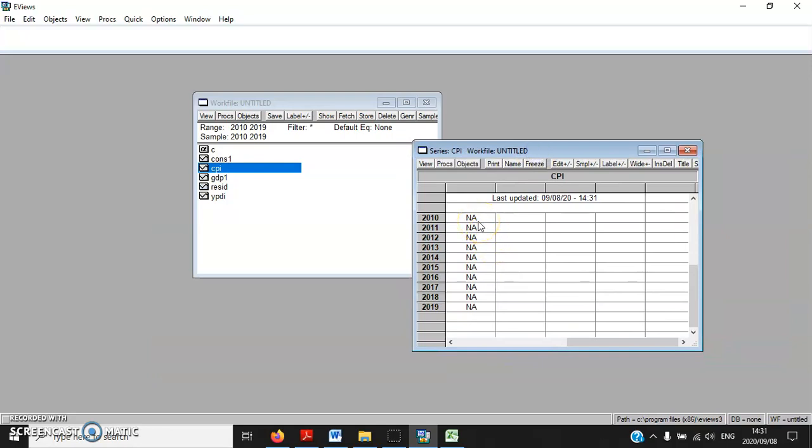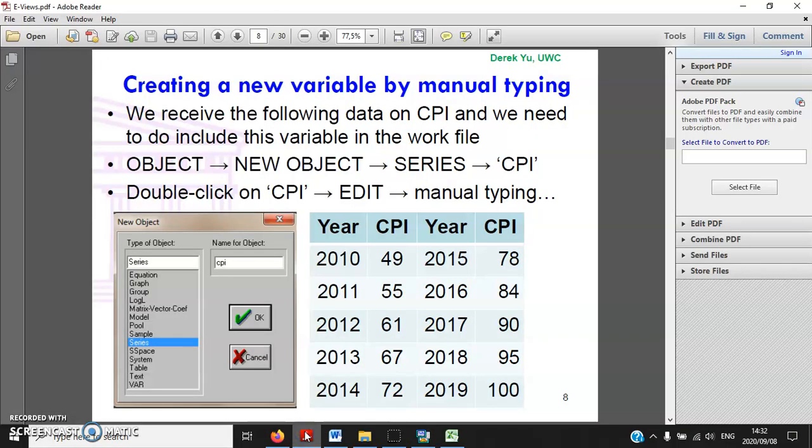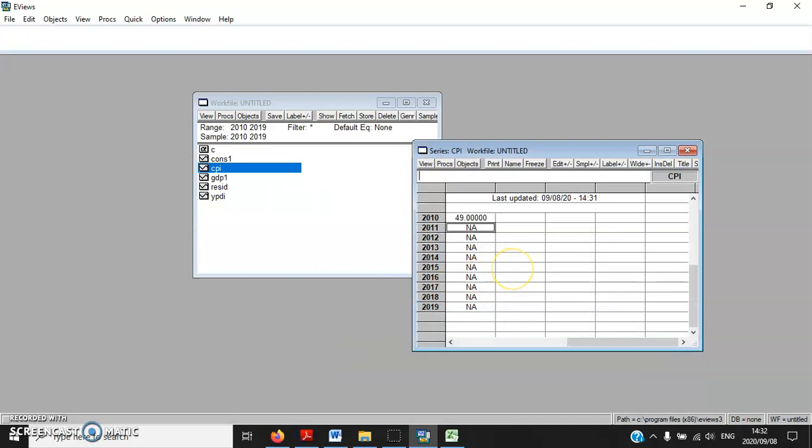The reason is I haven't even started the manual typing. Then of course you wouldn't have any values. Okay, but you need to unlock this sheet. So you must click Edit and then click to the first NA. Let me go back to the slide. So 49, 55, 61.